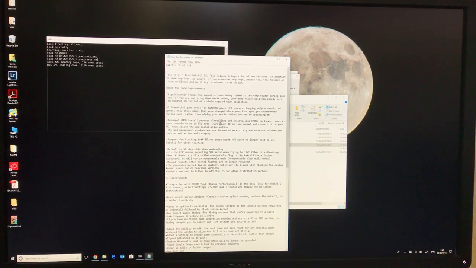Revamped HMod install process, fantastic here. Installing and uninstalling HMods no longer require your console to be in FEL mode. Just power it on like normal and connect it to your PC, and then select the mod installation option. So it looks like this is truly revamped. Previously you did have to hold down the reset button and power on, and it did go through like a flashing process, which was maybe a bit longer than it needed to be. So that's really good news.